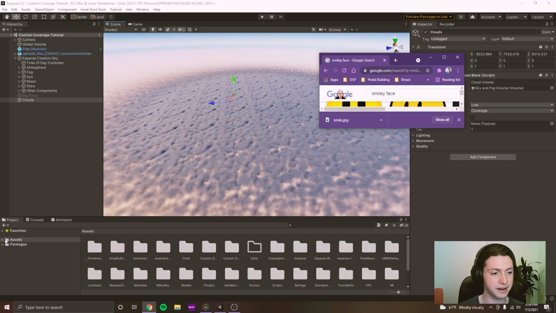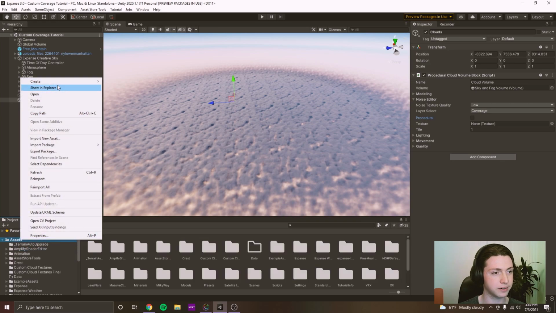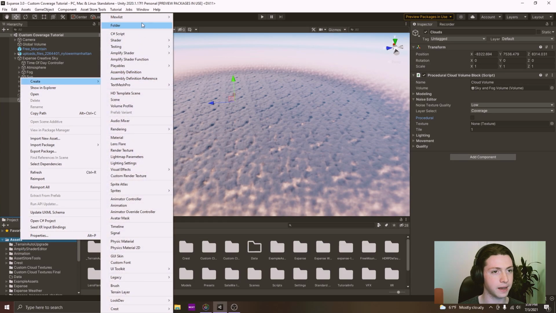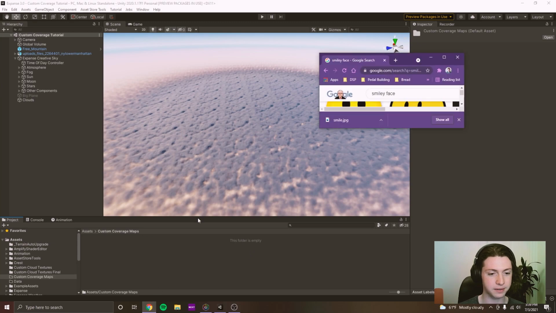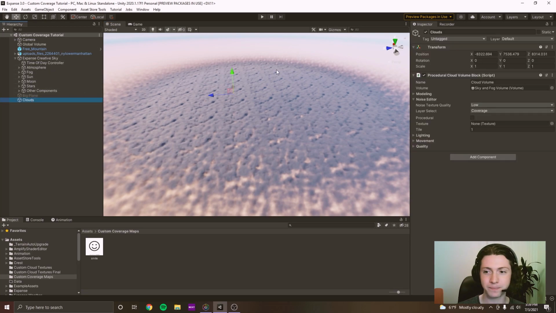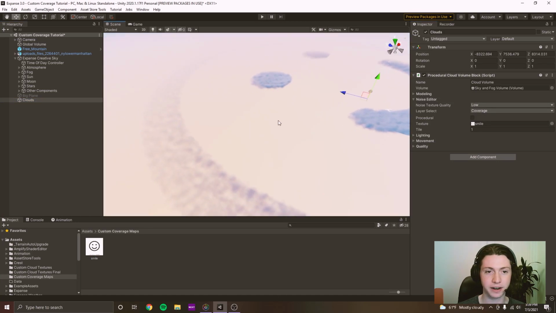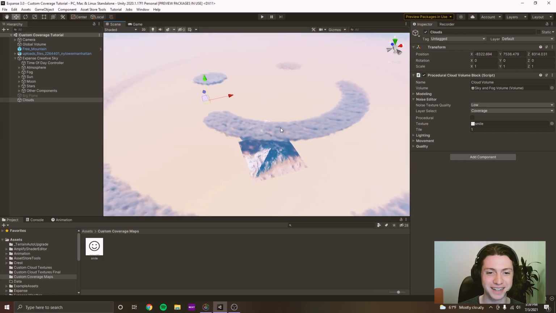And I'm going to come over here and I'll create a new folder here. I'm going to call it Custom Coverage Maps. Open that and drag in smile.jpg. Okay. And now I'm going to pop back over to the clouds, and I'm just going to drag this over to the texture field. And there we go. We got a big smile.